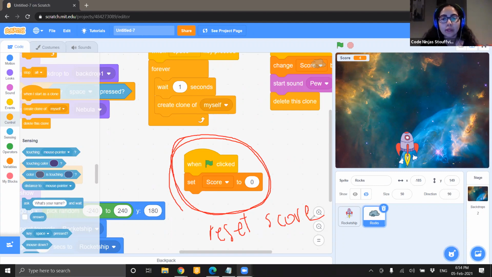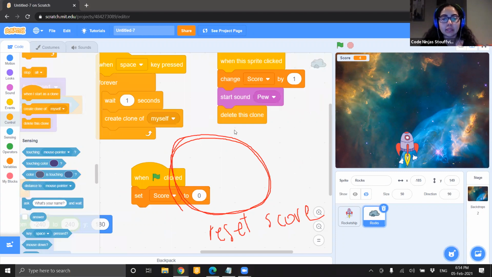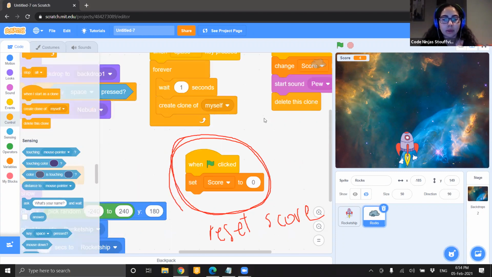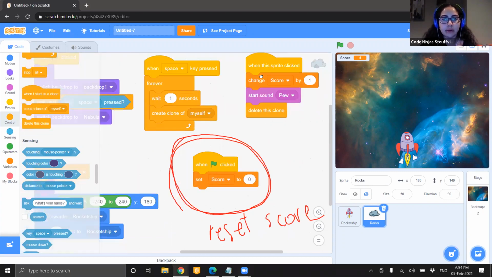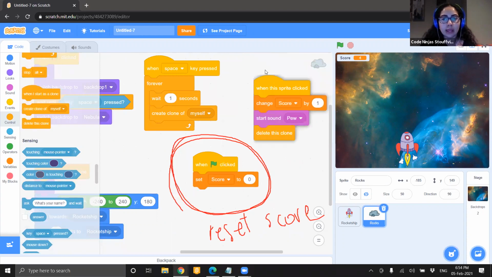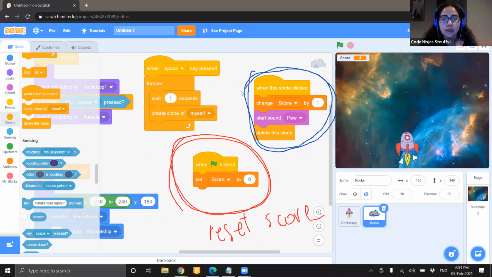Okay, so if you have when this sprite clicked change score by 1, under that, you need to tell it to delete this clone. So I'm gonna grab that code and I'm gonna put it right next to here. And I will circle that code in blue. And take a look over at this code. For any of you whose rocks are not deleting, take a look at the code that I just circled in blue. That should be under your when this sprite clicked. And yes, when the rock hits the ship, the game is just ending there.